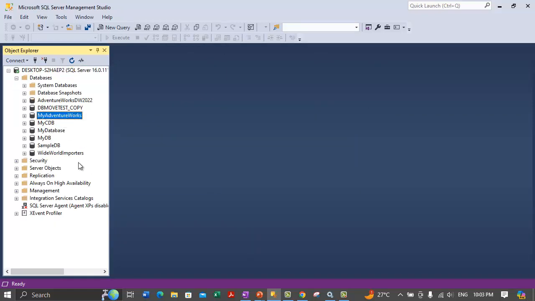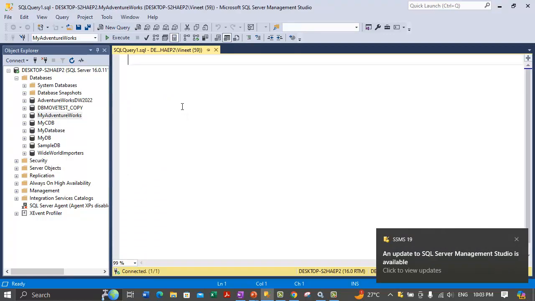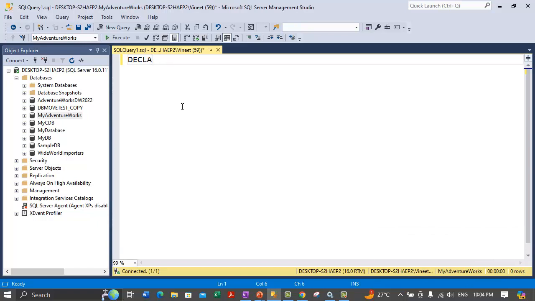So let's take my AdventureWorks box. Although it doesn't matter whatever database you take, I'm not utilizing any tables from within the database. So along with me you can type the code. I'm declaring a variable @date. Here date is the variable name and it is of date type, right? And I'm initializing that variable with 12, 10, 25. So here 12 is the year, 10 is the month and 25 is the date.